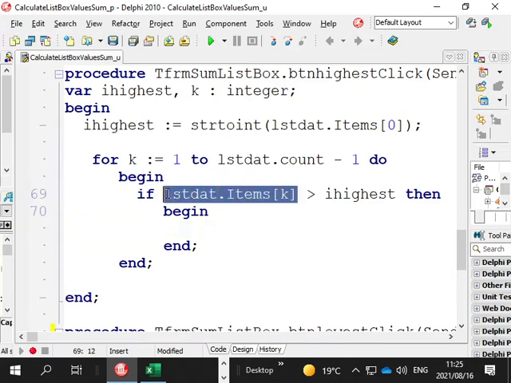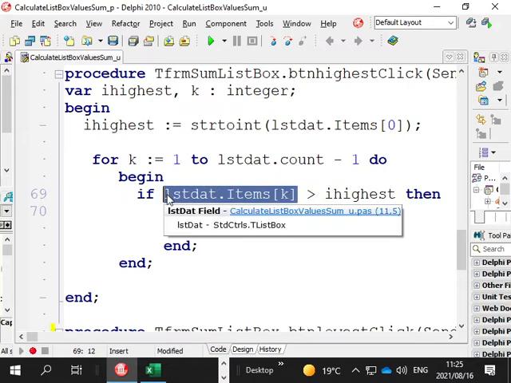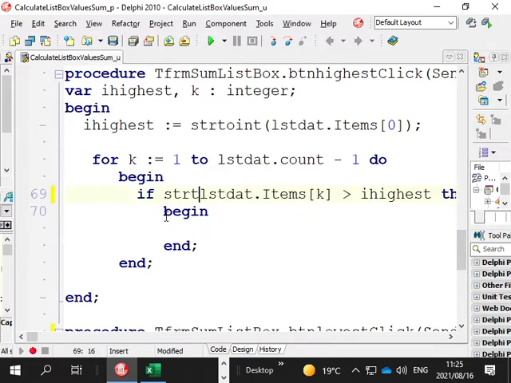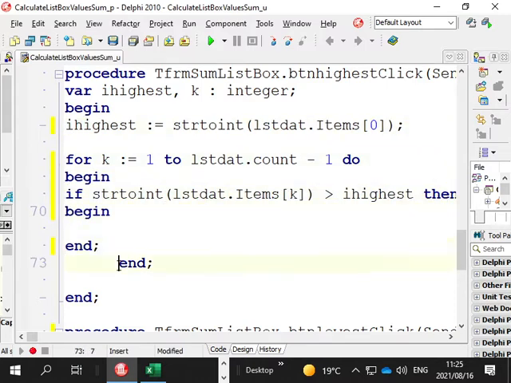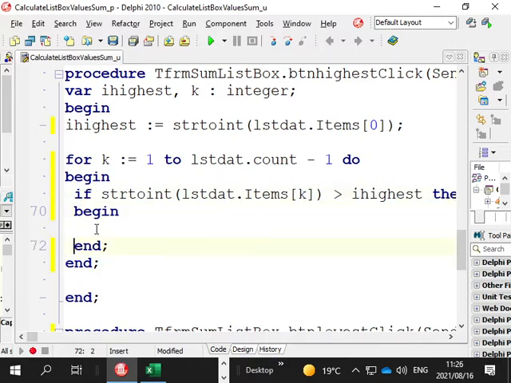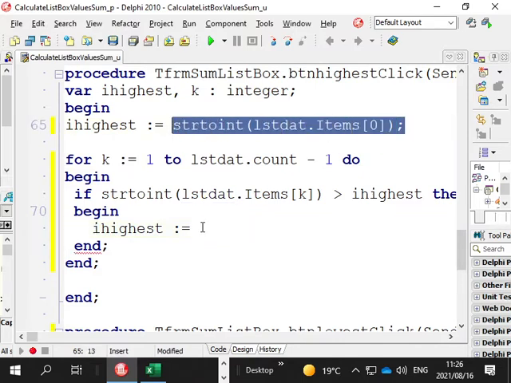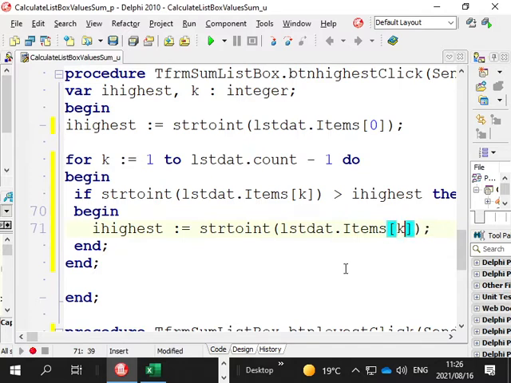But over here we're asking if that item is greater than our highest. This is where we left off on Friday. We have to convert this to a string. This is already a string. We have to convert it to an integer. So we say string to int, open brackets, the list box item is now being converted to an integer. And now we can compare the two things because they're the same data type. So that's a string converted to integer. If that is greater than this integer over here, what are we going to do? We've got a new highest. Our highest colon equals the list box item.